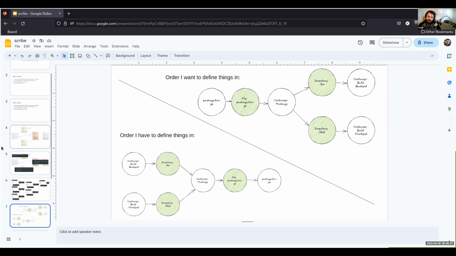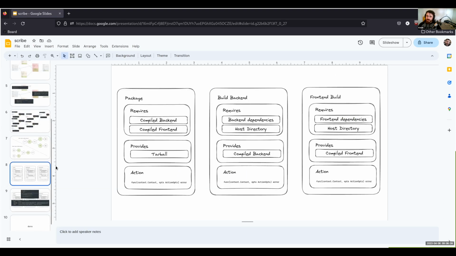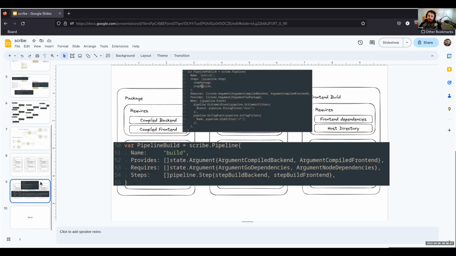And so that's sort of where I introduced this project. This is how you would write a pipeline: you would say, package just requires these things, it provides this, and here's what it does. Build backend just requires these things, provides a compiled backend, and here's what it does, and so on and so forth. Here's an example. It might be kind of hard to read, but this is what the code looks like. It's just a Go struct, and then you give it to a function. But I think we'll see a little bit more in the demo, which is up next.